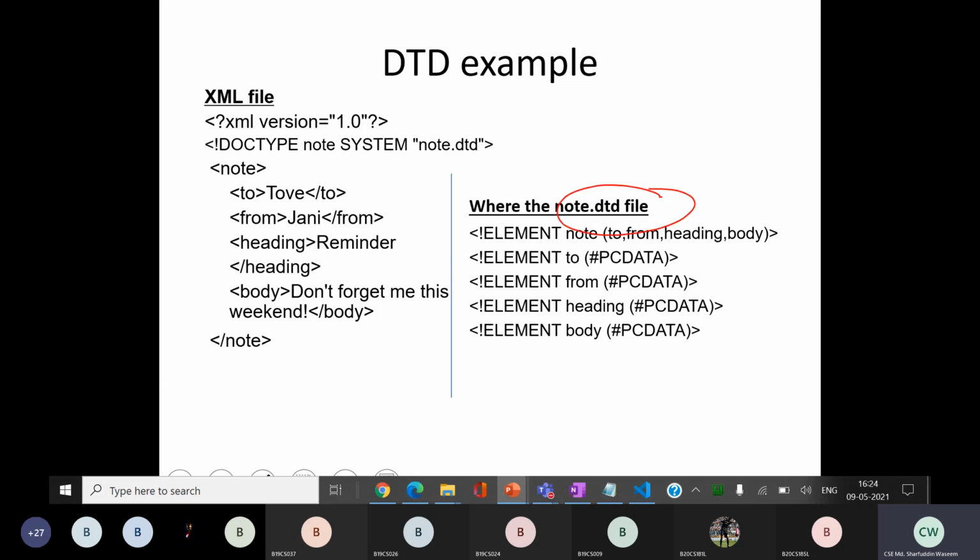Internally it tries to make a DTD file, and this describes the elements: the note element has all these elements internally, that is to, from, heading and body, and to has PCDATA. Okay, it means PCDATA is nothing but the parsed character data that is inside of this to. Okay, and from again contains PCDATA. Heading again consists of PCDATA. Body consists of PCDATA. So this will actually be parsed initially to know what type of XML is being processed.